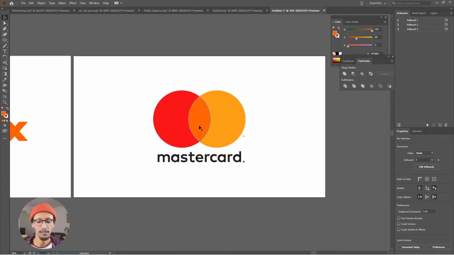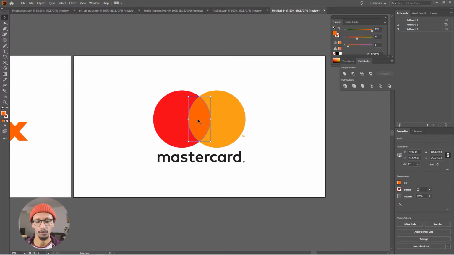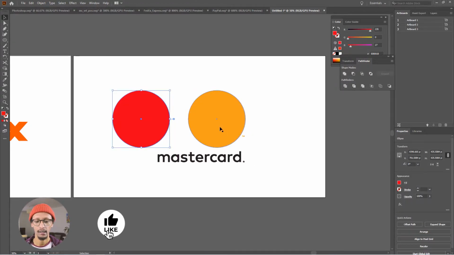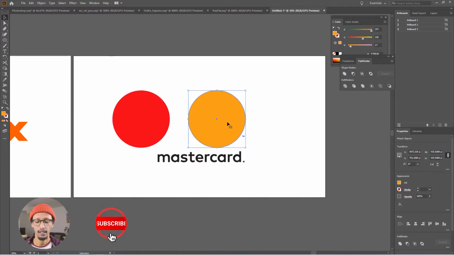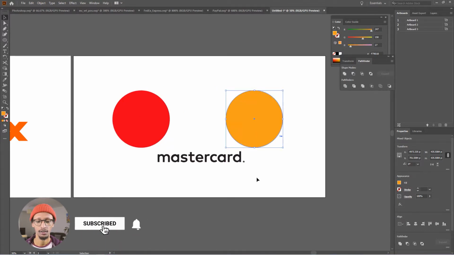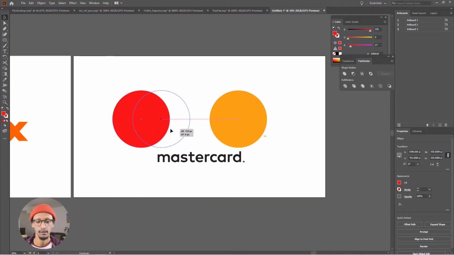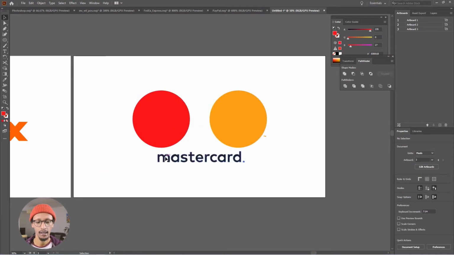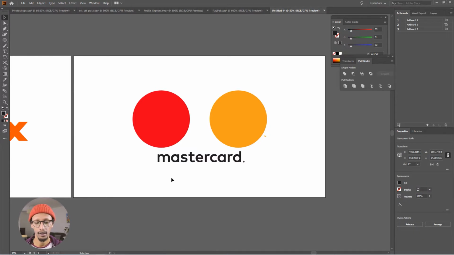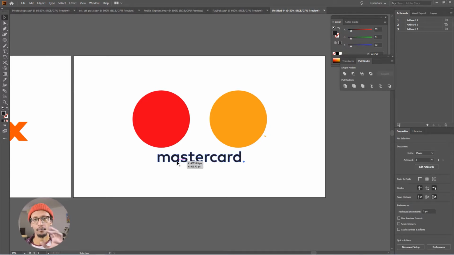Now, when I created this, obviously I created the middle ring as well. And I think what we can do is just simply delete that, take the red circle and take the orange circle, stretch it, maybe not so much, so that people still know that it's MasterCard. And again, we can do the same thing which we did with the PayPal one and stretch the letters.